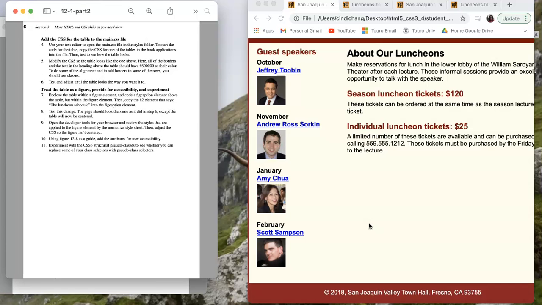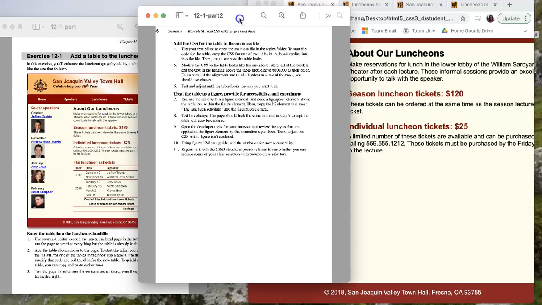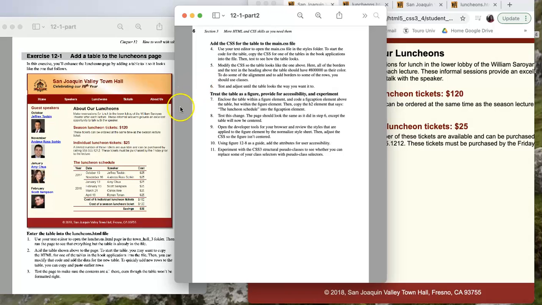And then you're going to modify it so that it looks like the one above. So in this example, all of the borders and the text in the heading are using 8 followed by 5 zeros, which is this reddish color here. You're going to want to give that a name, a class, because we've got it in multiple places. It's going to be a class, not an ID, because an ID would be if you're using it one time. So you'll want to have a class.